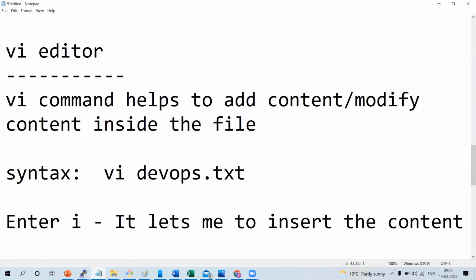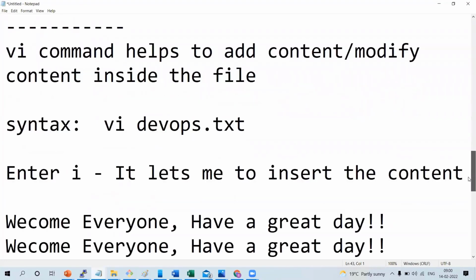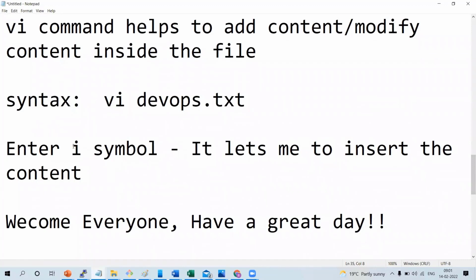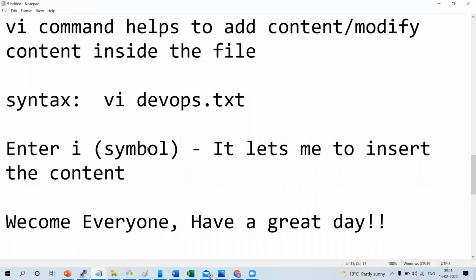Now if I want to add content inside that file, the first thing I need to do is enter the I symbol. This should be entered on your keyboard. Only then does it let us insert text. If you are not entering the I symbol, it will not let you insert any text.